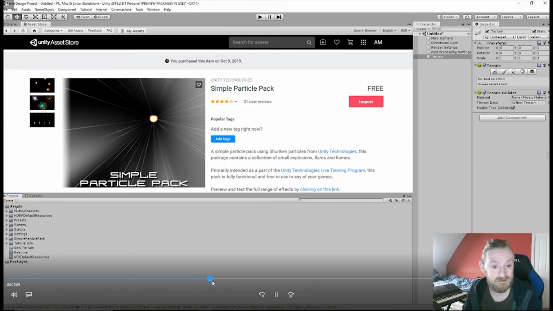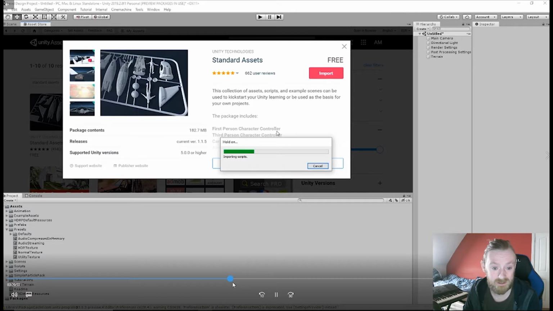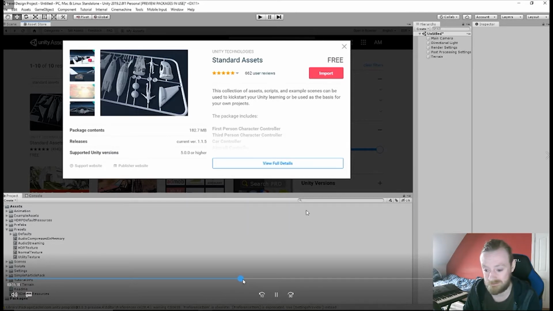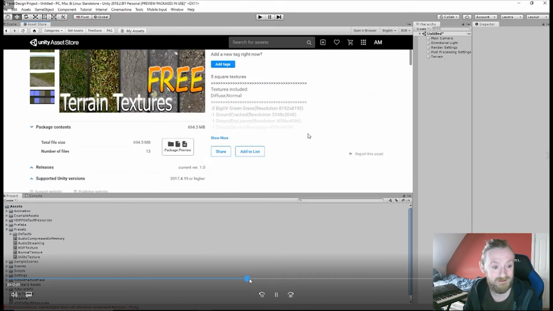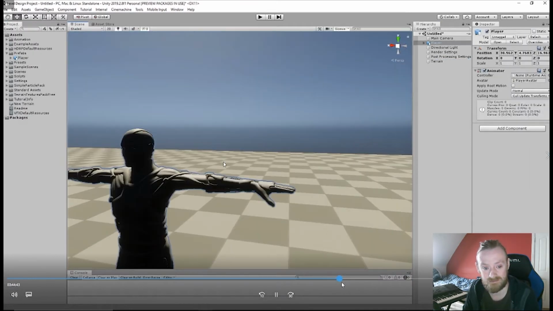So particle packs, I'm just installing stuff from the asset store. We don't need to see all this. We need to get back into Unity. I thought this was going to be an hour-long video, but it's not, because this is the setup, terrain textures. I just need to add all this stuff in. Ironically, I never use any of it, but it's handy to have just in case. So downloading that, import it.